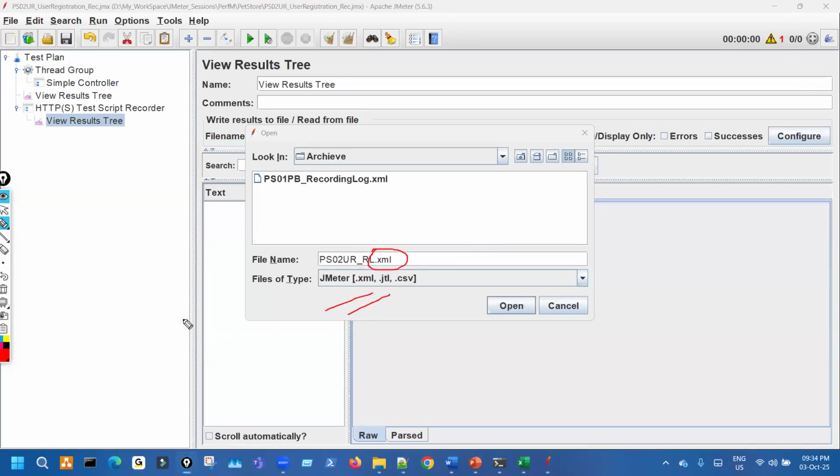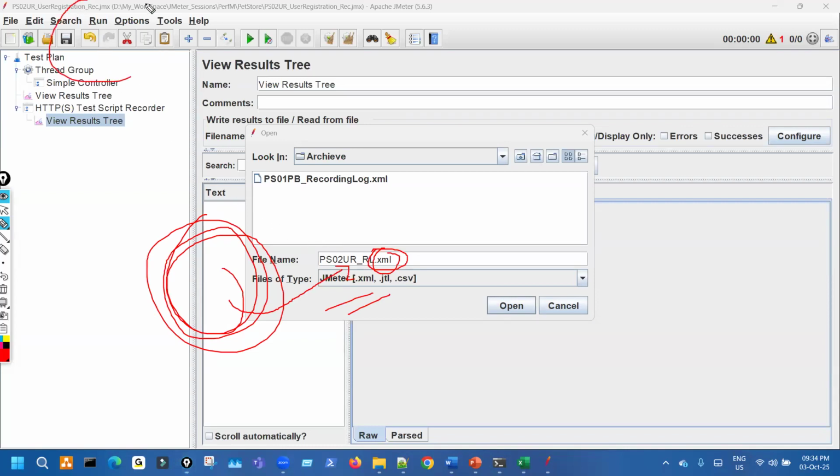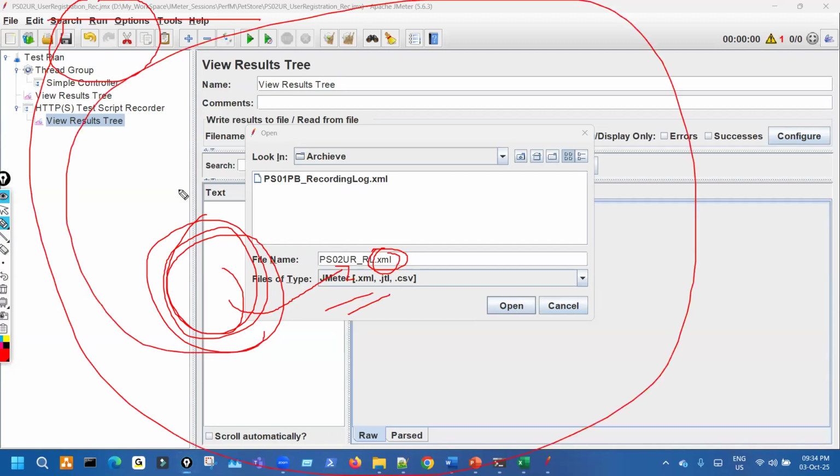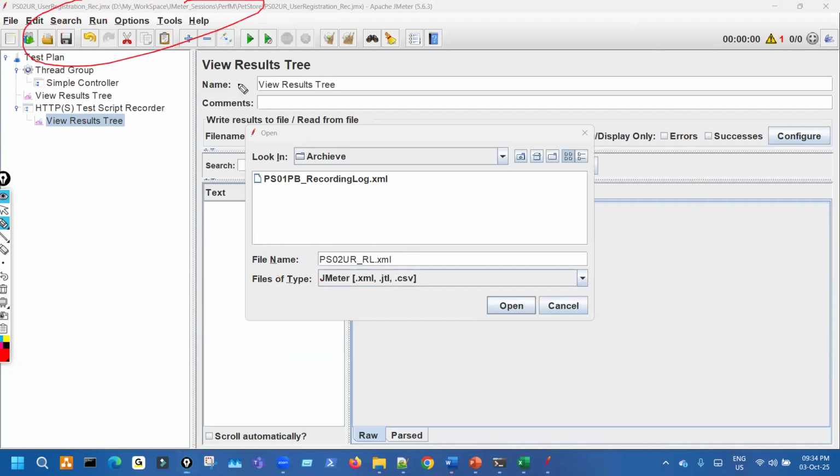For saving this recording log, that should be saved in an XML file. See, two things many people get confused. This is the JMX file. This whole thing is the main JMeter file, which is a JMX file. But this recording goes to another file called an XML file, .xml. Right? So understand that difference.